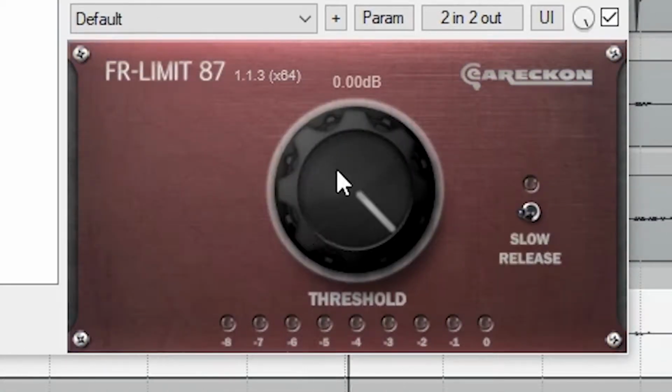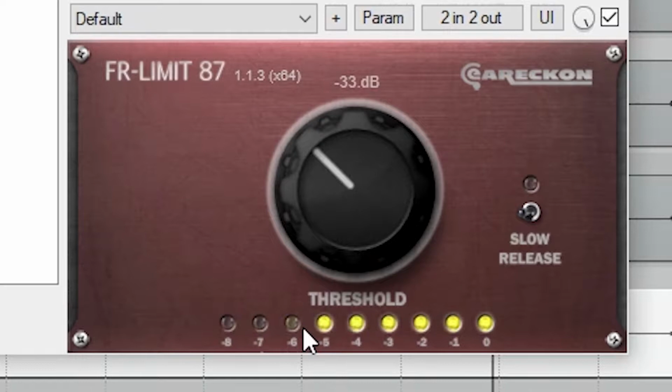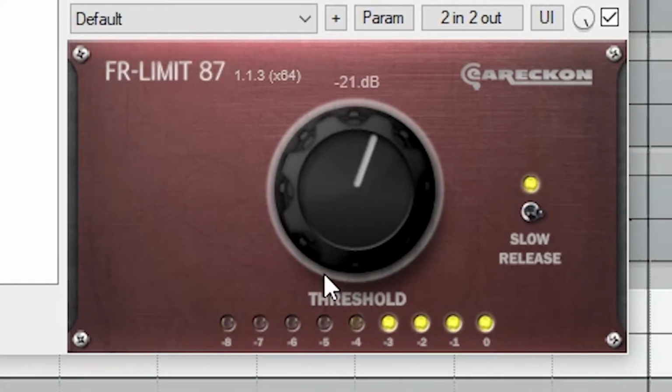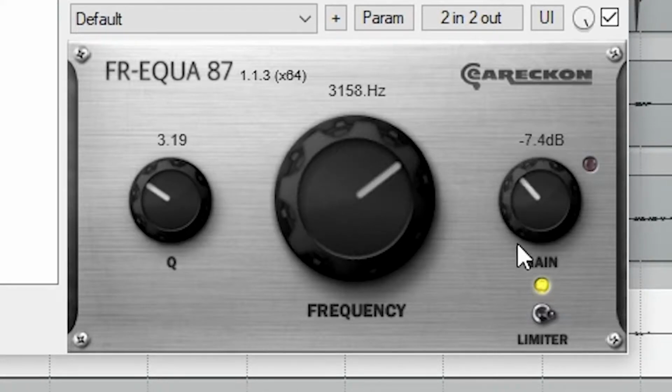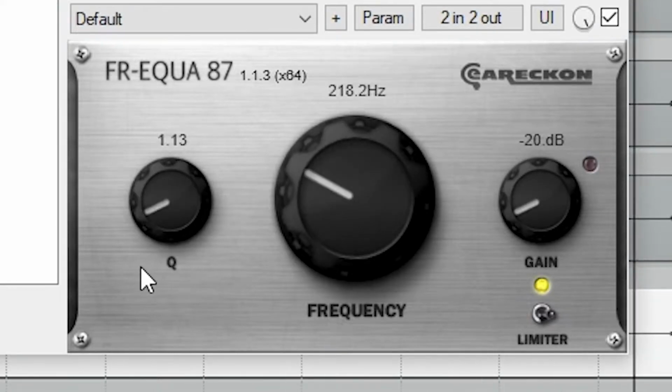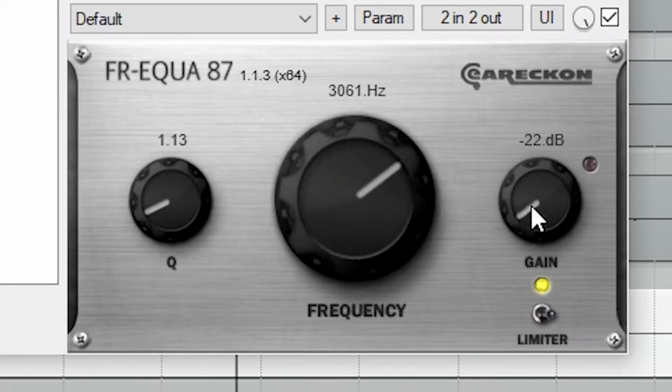The limiter just has a threshold control plus a slow release switch. Finally, the equalizer gives us a frequency selection, Q for the bandwidth, and a gain knob. These plugins all have limited options, but can be an easy way to make some quick changes to a mix.